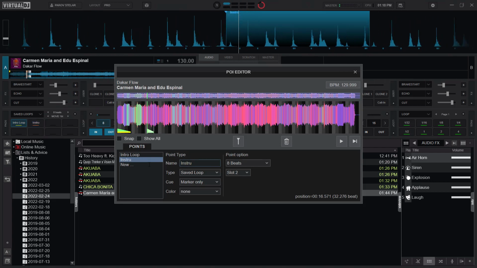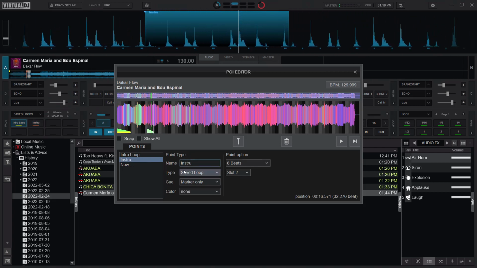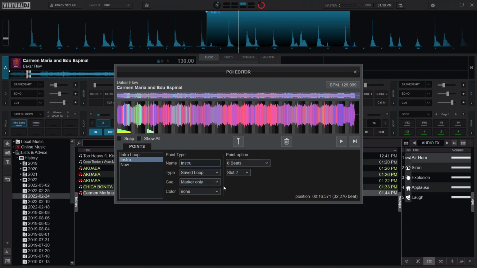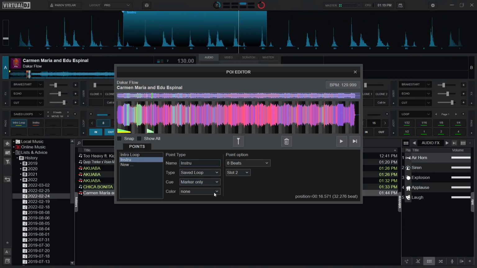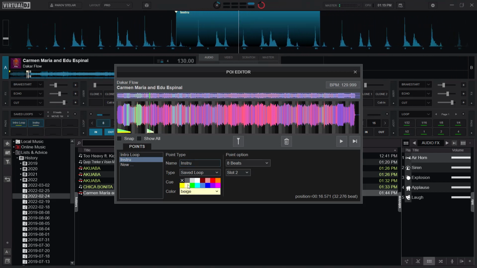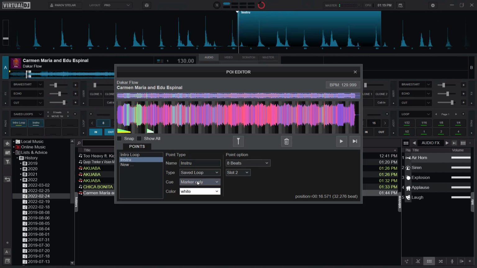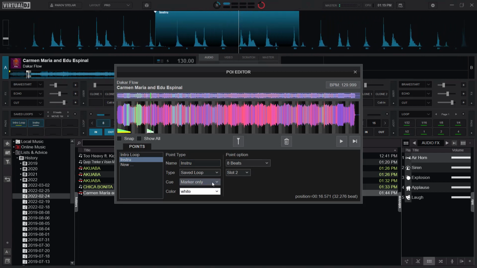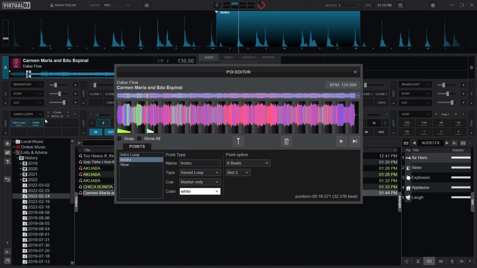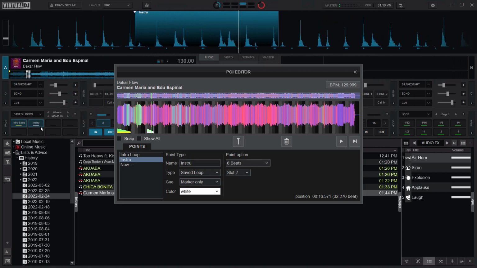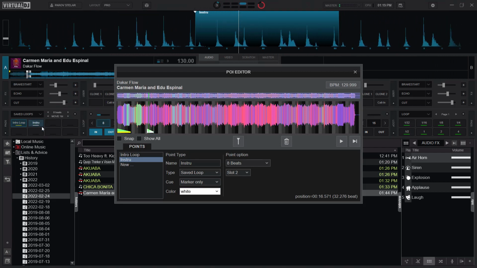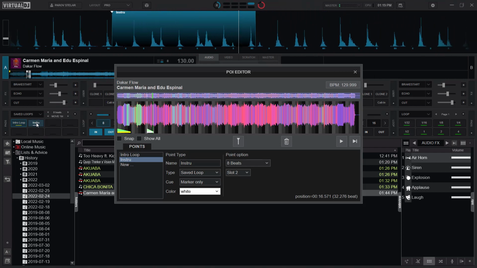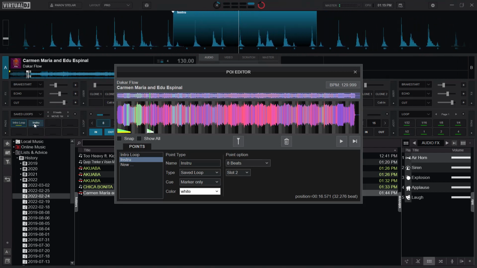You know, these are just random names that came into my head. Yes, I'll also save it on the marker only, and I'll give it a white color. Right, so you can see that it is also saved on the marker, and then the loop is also saved on the save loops part.